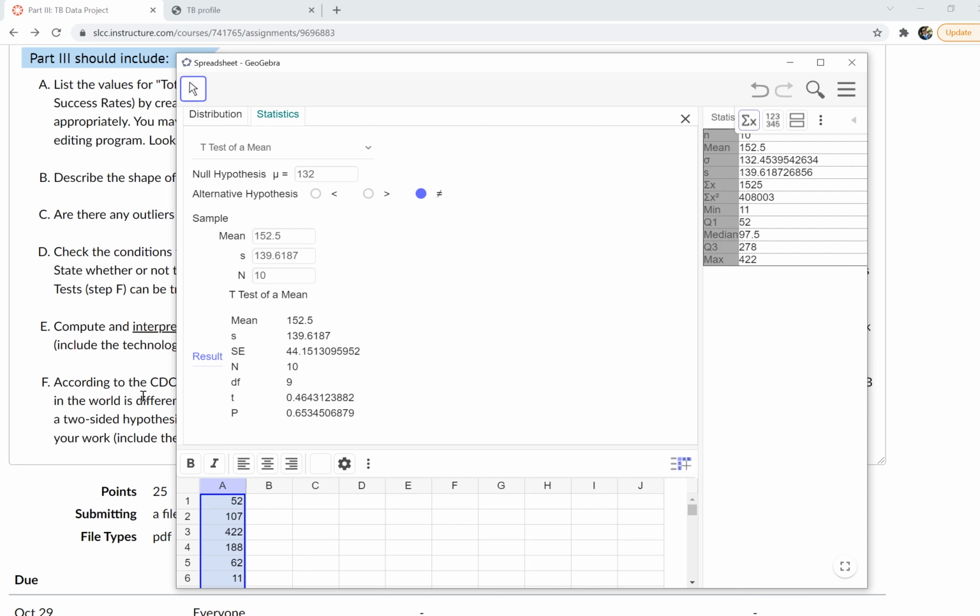Now it would depend on what alpha level you choose to see if you're going to reject or fail to reject, but in my circumstance with p-value of 0.65, that is going to fail to reject in all typical circumstances, as we typically use 0.05 or 0.10 or 0.01 for alpha, and in all those cases my p-value is far greater than alpha, so we're going to fail to reject.